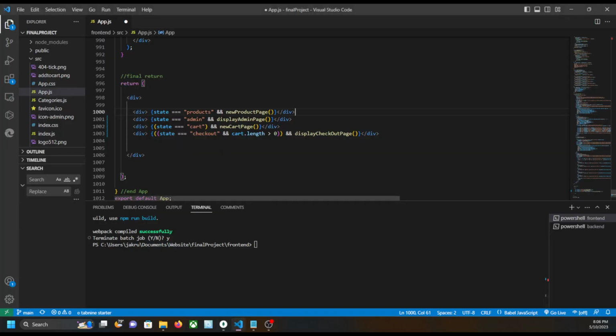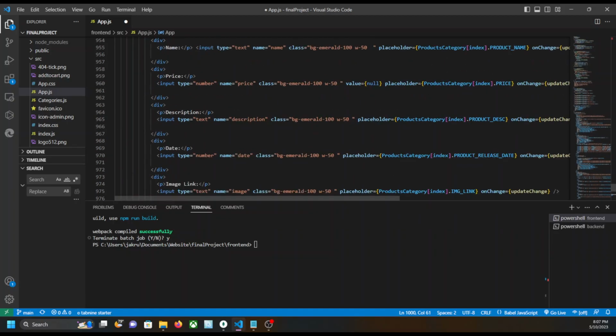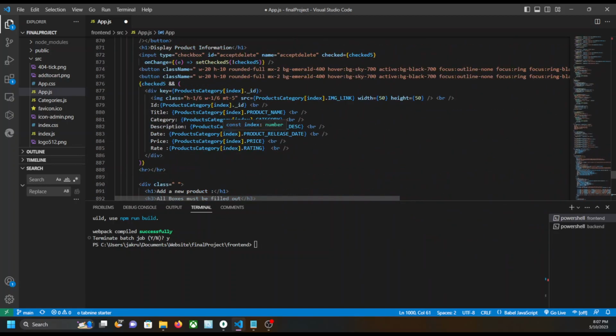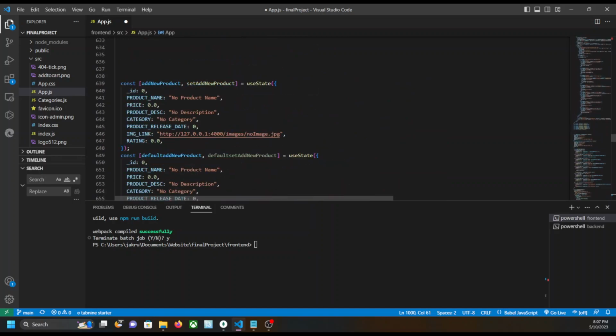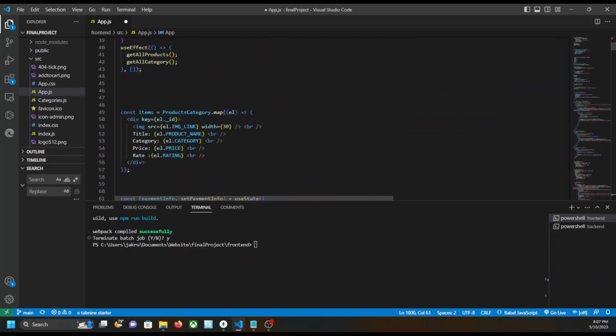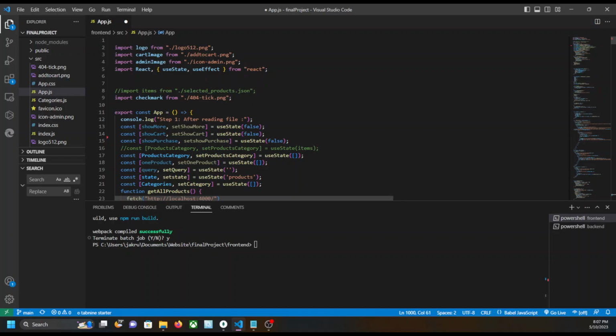From here we have our front end, and right here this is a state system that will, depending on what state it is in, display a certain view within our single web page format. So for example, this will show the product page and then move to the admin page or the cart page or display the checkout page. And that will have all of this in it. And this is built using React.